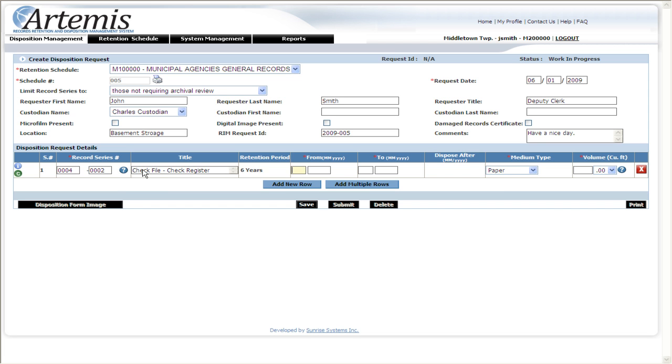Once you move to the From Date field, you will notice that the record series title and retention period will populate for you with the information pertaining to that record series. Here, this shows you that this is the check file check register, and the retention period is 6 years.